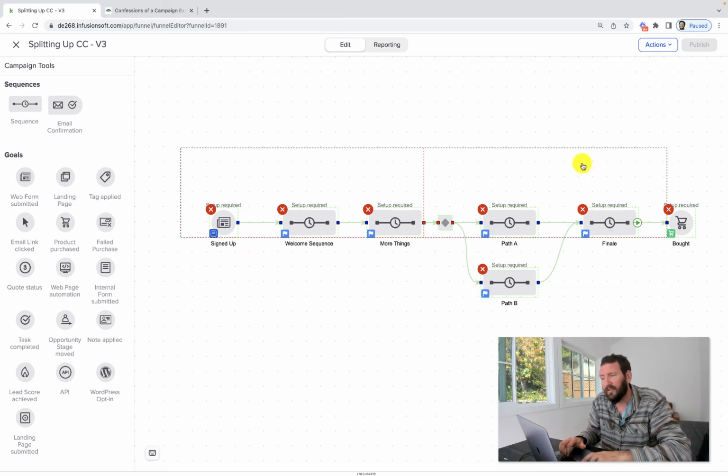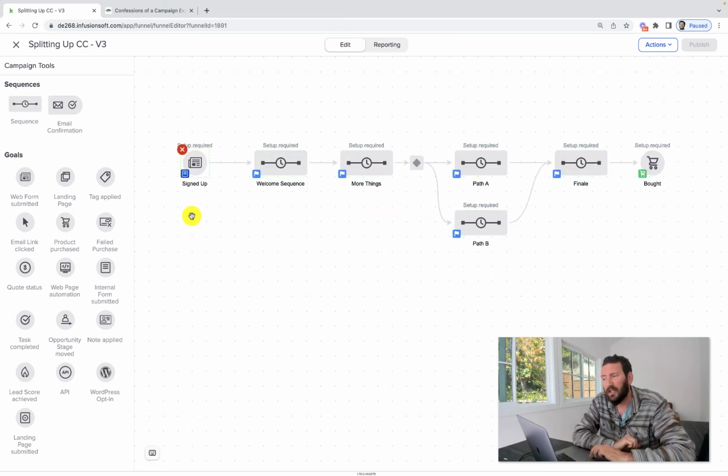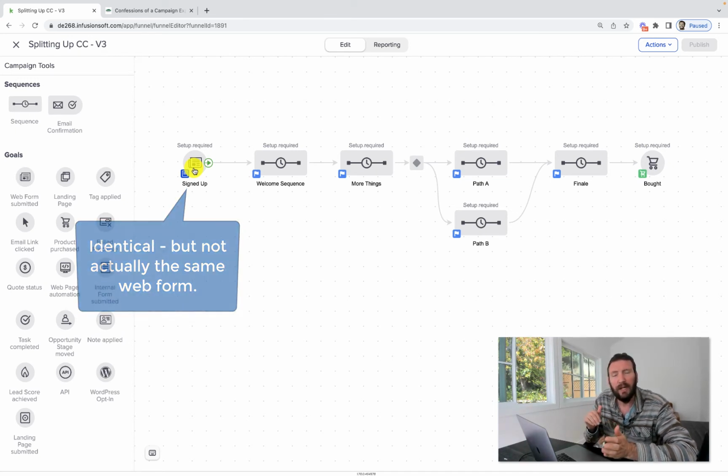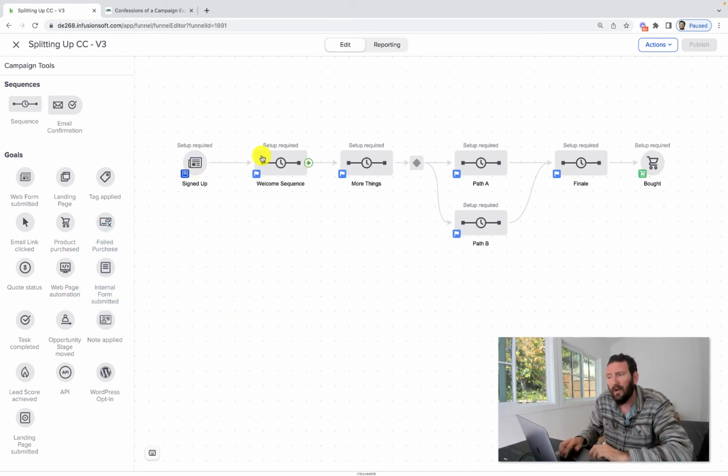The difference, though, is that this is actually a unique web form. So this is not the same web form we had in that initial campaign. And the reason that matters is because if somebody fills out that initial web form, they're going to be added to the previous campaign. They're not going to be added to this new campaign structure.